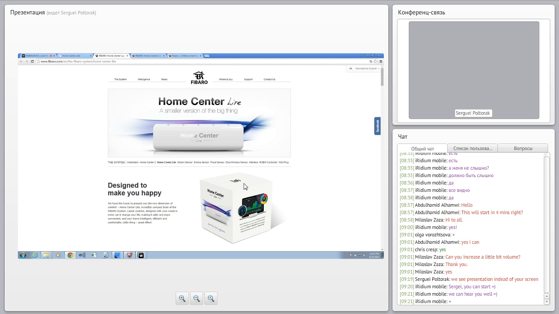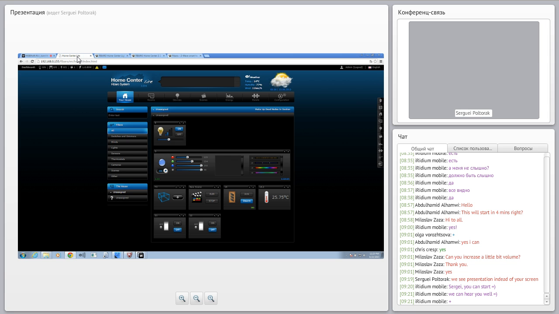Fibaro have two versions of their central controller. The first one is called Home Center 2. This is a big version, very powerful version, and more expensive, of course, version. Second one is Home Center Lite. The aim of Home Center Lite is to bring a cheaper solution, still keeping all the flexibility and beauty of Fibaro system.